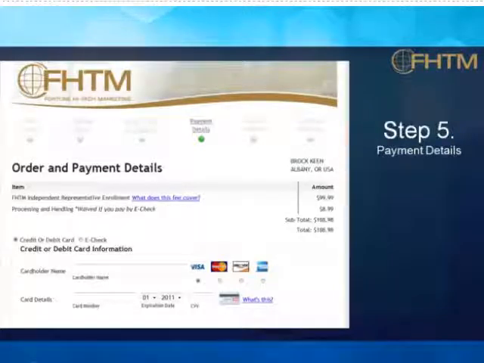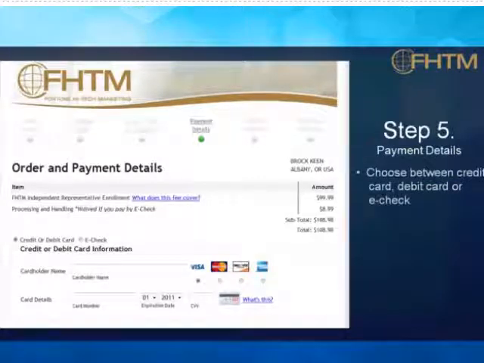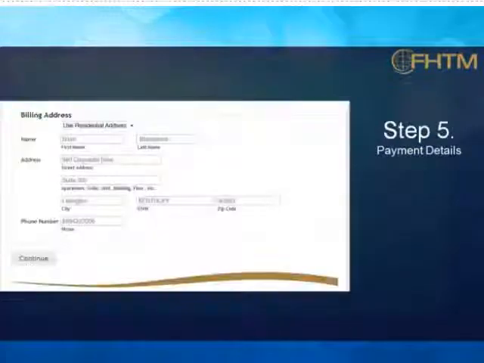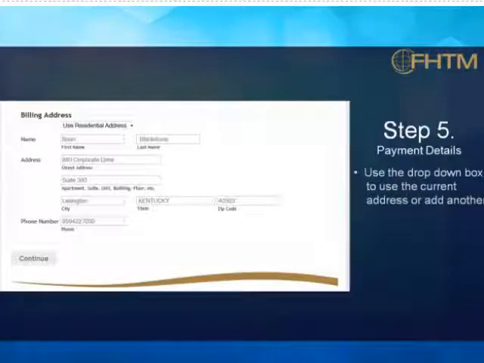What you'll do is you'll have the option of choosing between a credit card, debit card, or an electronic check. If the new representative is choosing between a credit card or a debit card, there is an $8.99 processing fee. At this point, if they've chosen to use a credit or debit card, they'll need to enter in the cardholder's name exactly as it appears on the card, the card details, meaning the card number, the expiration date, and the CVV number on the back of the card. Make sure that the billing address matches the address that is attached to the card. You can use the drop-down box on that screen to use the current residential address or add another if necessary, and then you'll click Continue.